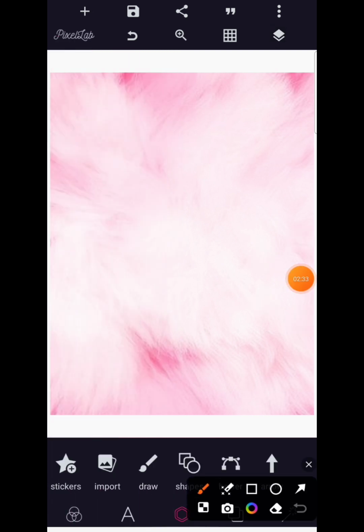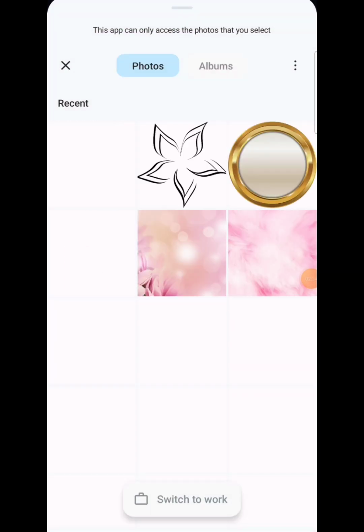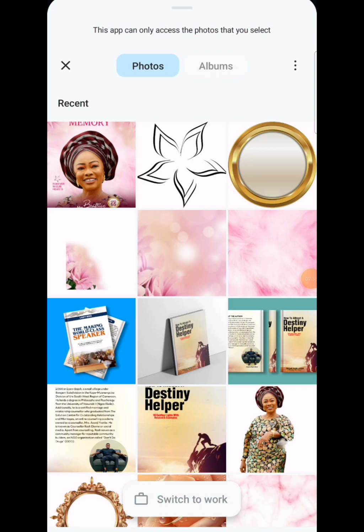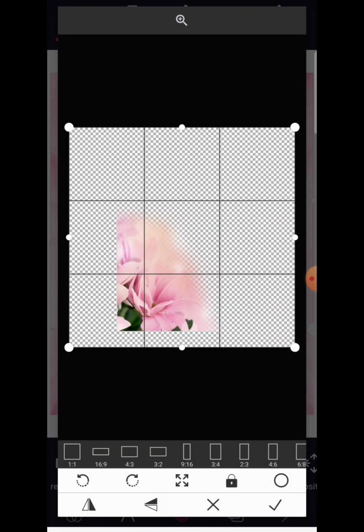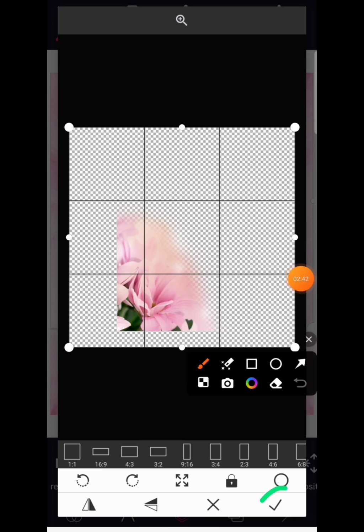Once you've achieved that, click on import. So about that, we're going to bring in this flower element, which I have here. So just click on it and import it to your design.